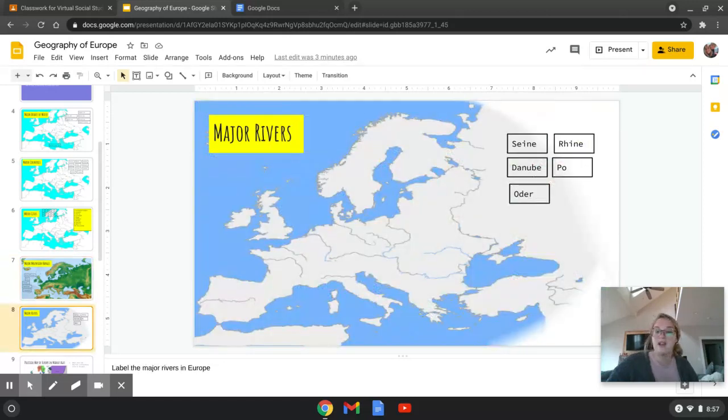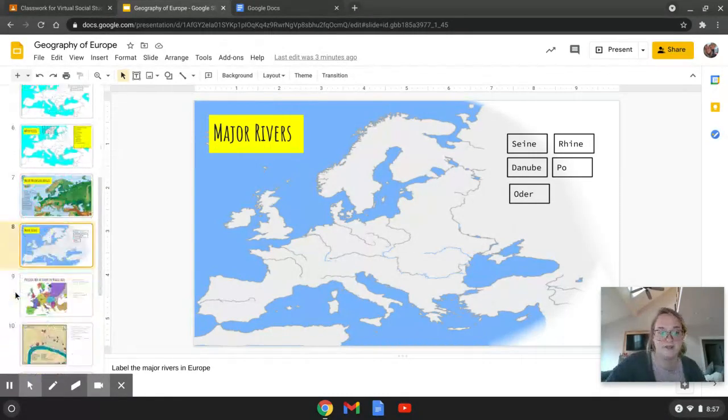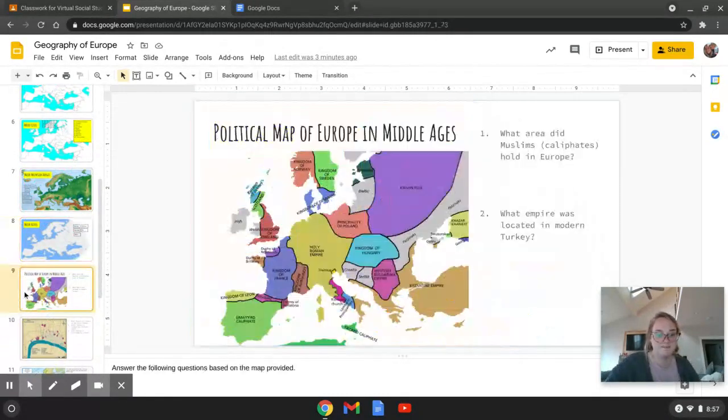Major rivers. You have the Danube. It's a really long river right here. You have the Rhine, the Seine, the Po. We've talked about the Po River whenever we talked about the geography of Rome. I think we talked about that. Maybe we didn't. I don't know.